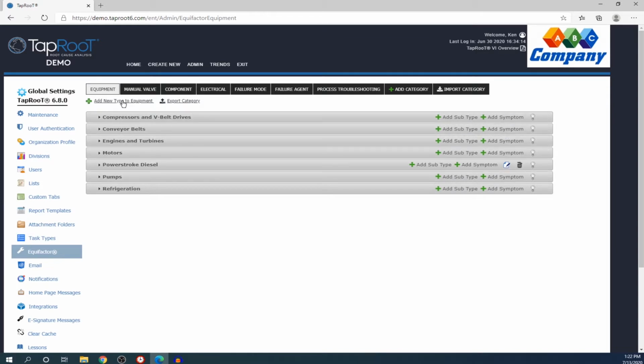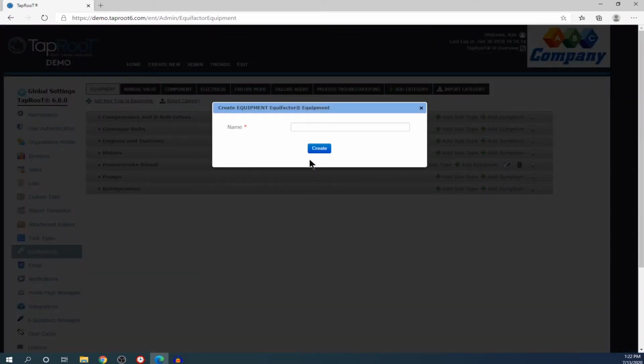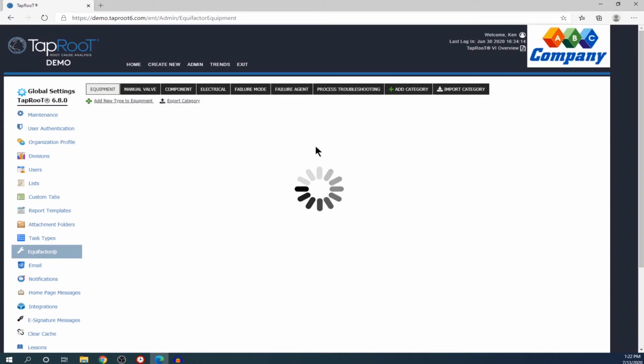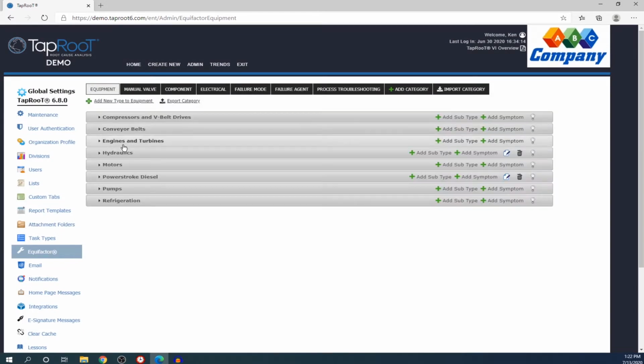So I can come up here and add a new equipment type. Now this will add it under the equipment tab, that's the one that's highlighted. And it'll say, what do I want to call this? I'm going to call it hydraulics. Let's just do hydraulics first of all. And I'm going to create that. Okay. And now over here, underneath here, you'll see there's a new category called hydraulics. Easy. Very simple to do, real easy.